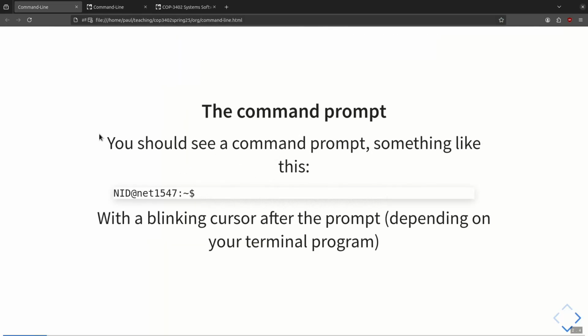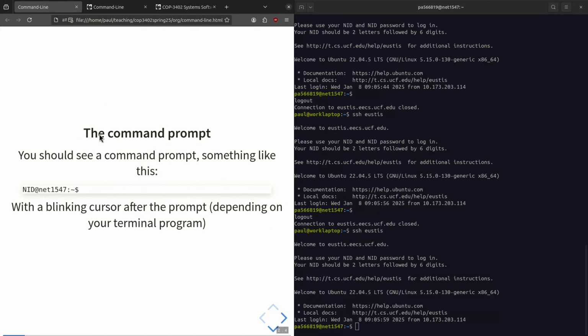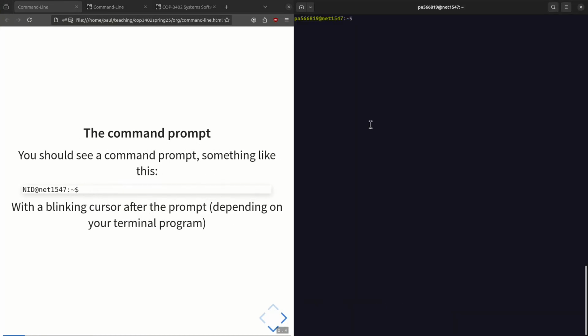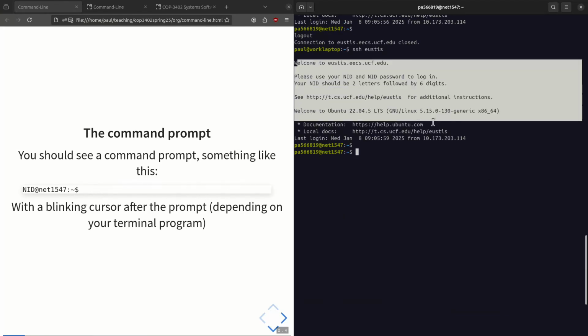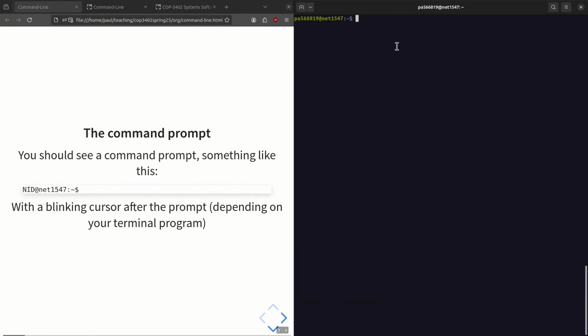Okay, so getting really, really basic. This is what you should see when you log in. So I've logged in here to Eustace. This is system specific, but there's a little welcome message here, and you get the command prompt. Who's seen the command prompt before? Hopefully everyone. I've seen a command prompt.